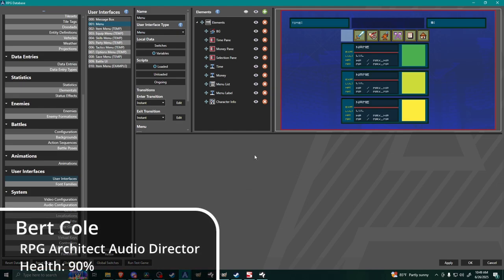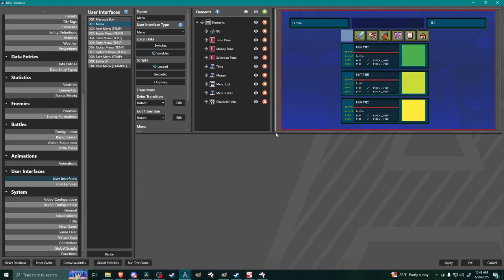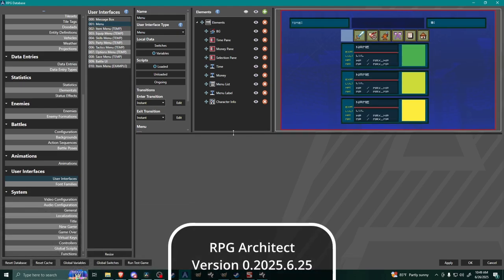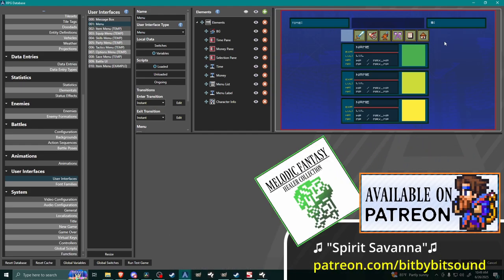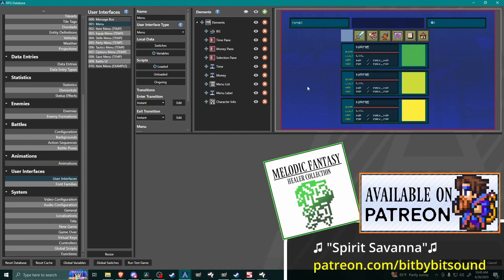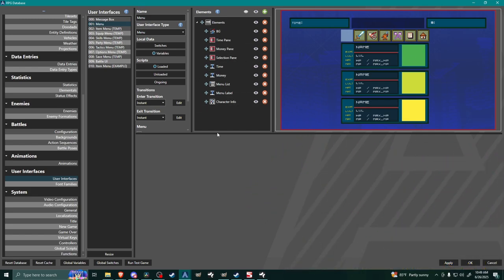Today we're going to be looking at the updates that were made to the engine in June of 2025. There's one really big one in particular, and that is user interface effects. Yes, you guys have been asking for it for a while, but it is finally in. I think it was a pretty big undertaking, but he got it knocked out this month, and that is you can have effects on different elements in your UI.